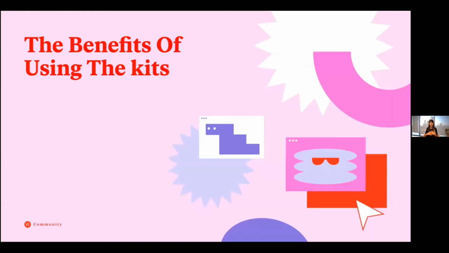Yeah. What are the benefits of using the kits?